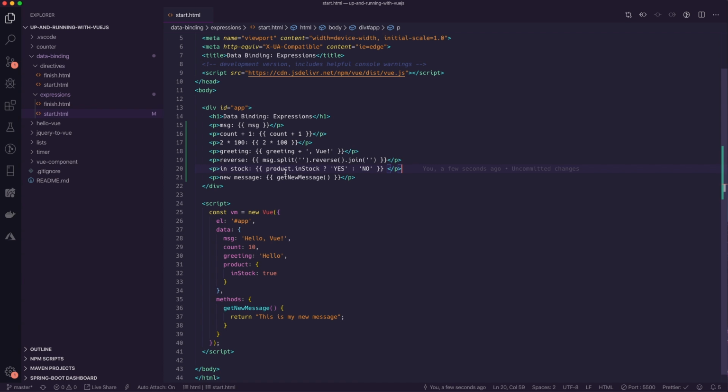So this was just a quick example of using expressions. It's much more than being able to just output a simple data property within your template. You can do a whole bunch of really good things with this. Now, we're going to start to see some limitations when we want to do certain things, and that's where directives will come in, and we're going to go ahead and take a look at that now.